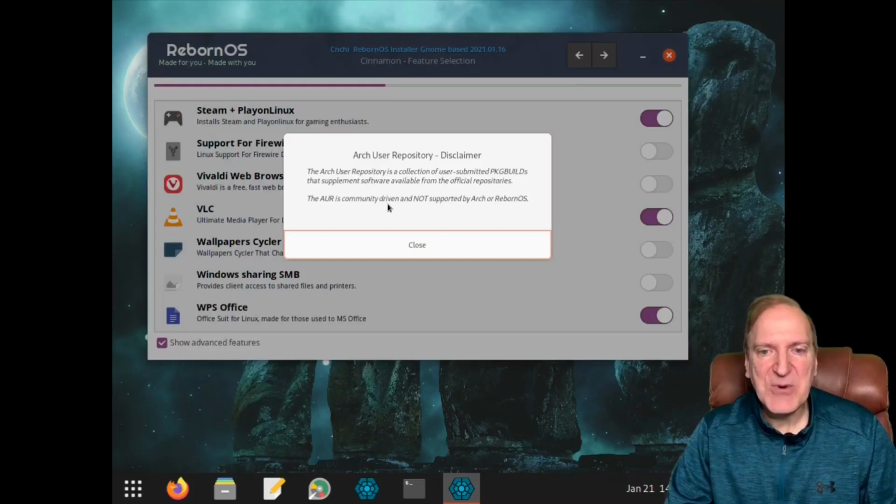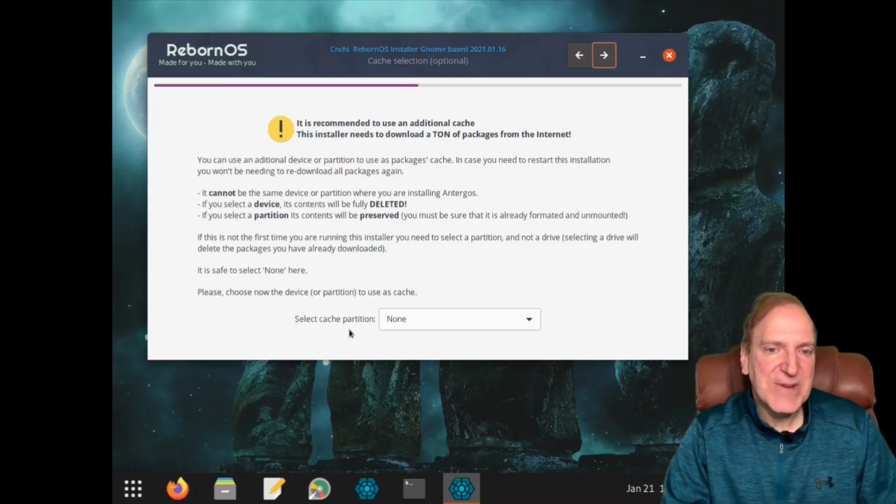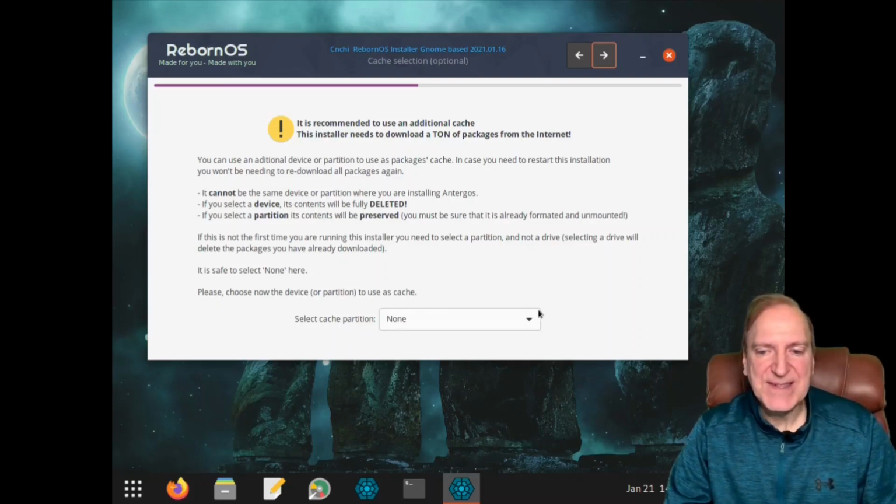Now we have a disclaimer here. Just a little standard disclaimer that you typically get. And I like having the AUR option because sometimes things are not available in your community repository, so it's nice to have the AUR to fall back on because it is like the mega site.